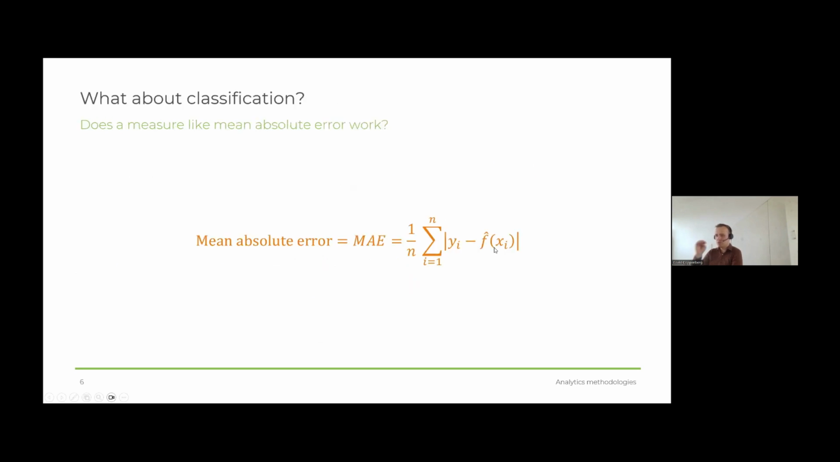However, the question is, can we actually use these KPIs also for classification? Well, in general it's not that easy, because classification is just, for example, if you just have two labels, you have either a 1 or a 0.